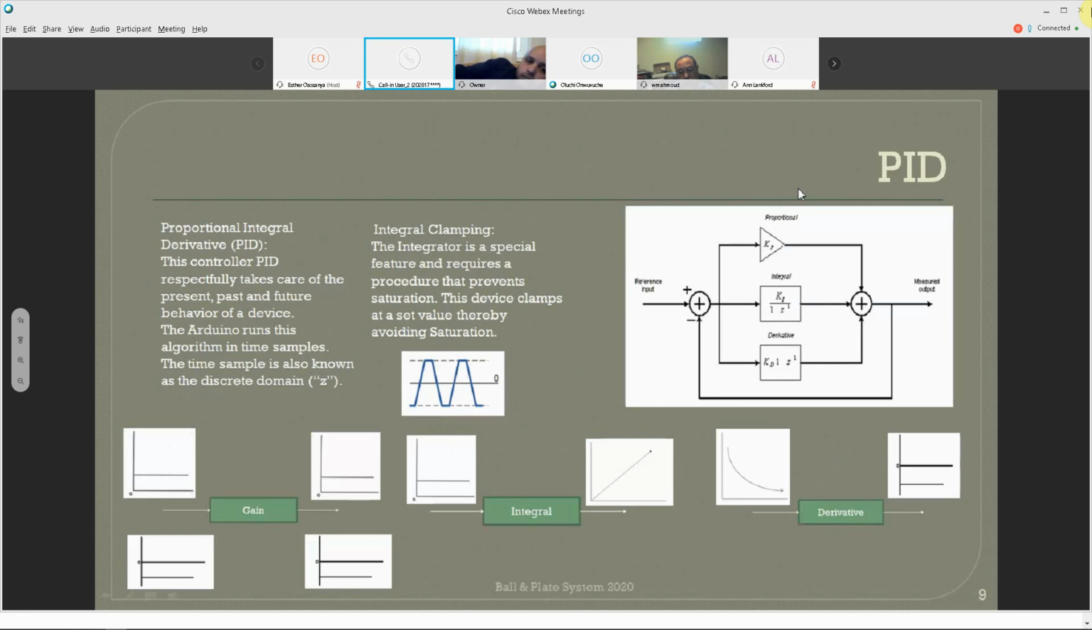And this is done in sampling time, so therefore it's more of a discrete type of analysis. That is why you have a diagram here that shows the description of this PID in the Z domain.